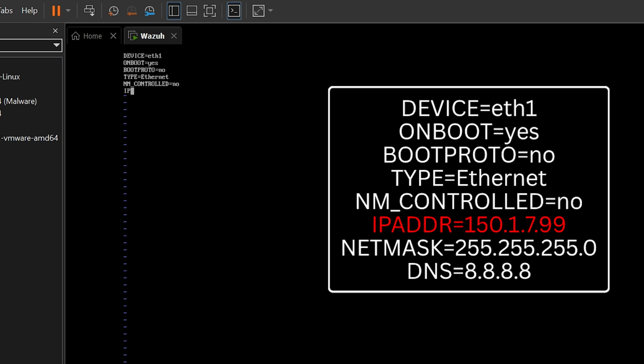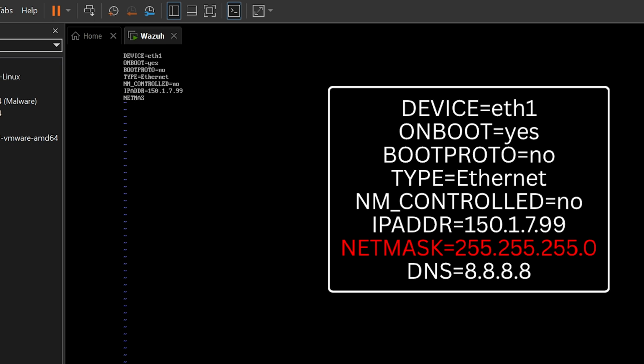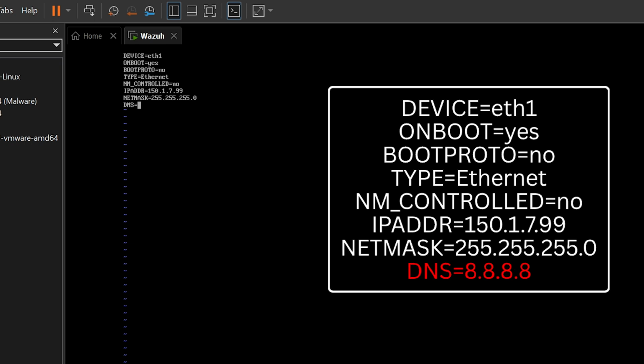IPADDR equals 150.1.7.99 assigns a static IP address to this network adapter. We'll use this IP address later to access the Wazuh web interface from our browser. NETMASK equals 255.255.255.0 defines the subnet mask, which determines the network range and allows devices on the same network to communicate with each other. Finally, DNS equals 8.8.8.8 sets Google's public DNS server.